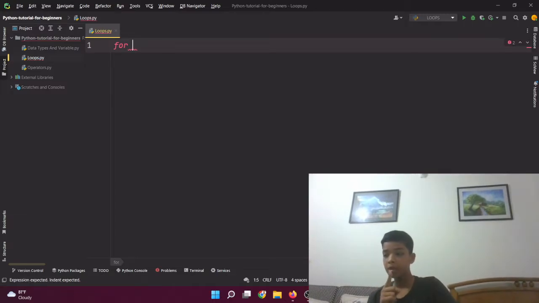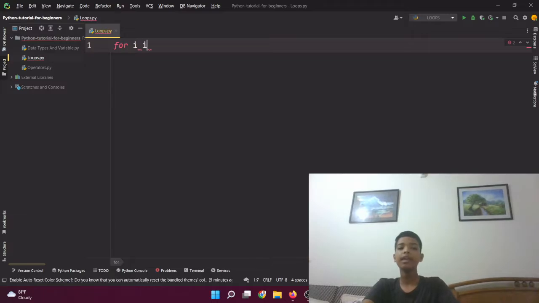Now we need a variable name which will change to 1, then 2, then 3. That variable's value will be replaced with 1, 2, 3, 4, up to 10. How am I supposed to do that? Just say for i, where i is my variable name, in range. As you can see, range is a function with three parameters. The first parameter is the starting point, the second parameter is the end point, and the third parameter is how much you want to add.